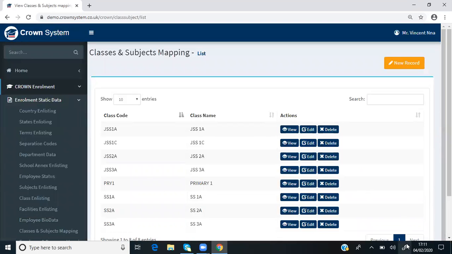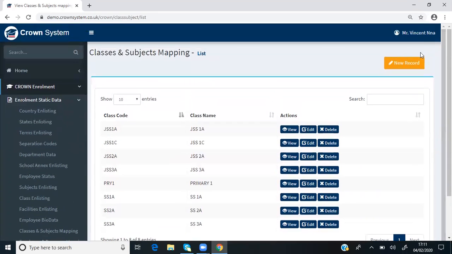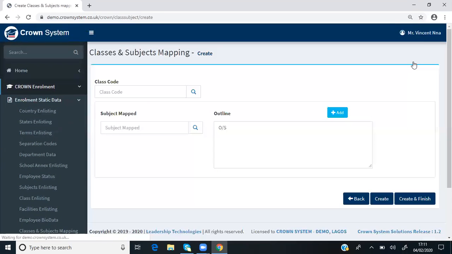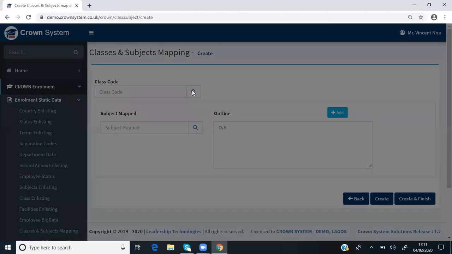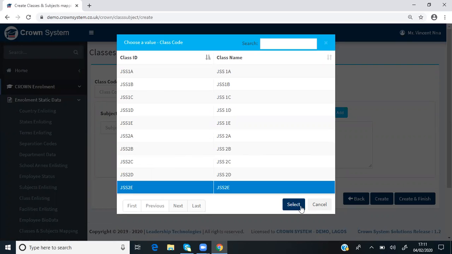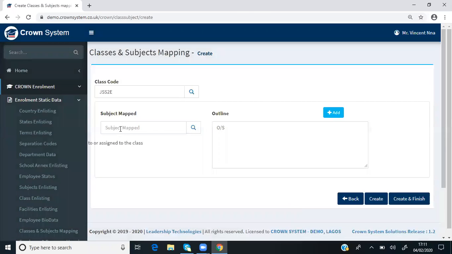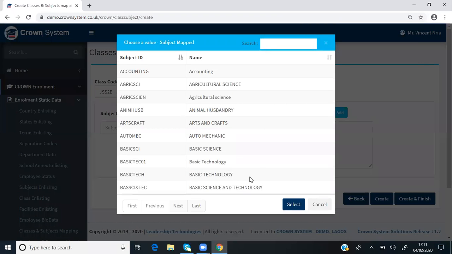We go to classes. Either we go to classes and subject mapping, create, or we use the new record option. In this case, I click on new record. Now I see class code. Which class do I want to map subjects to? I choose the class from here. Maybe I say JSS2E. I click on it. I click on select. What subject do I want to map? I click on here to select the subject.